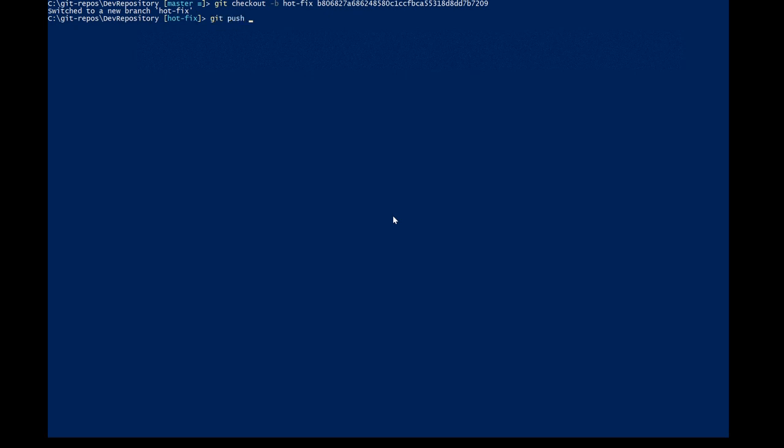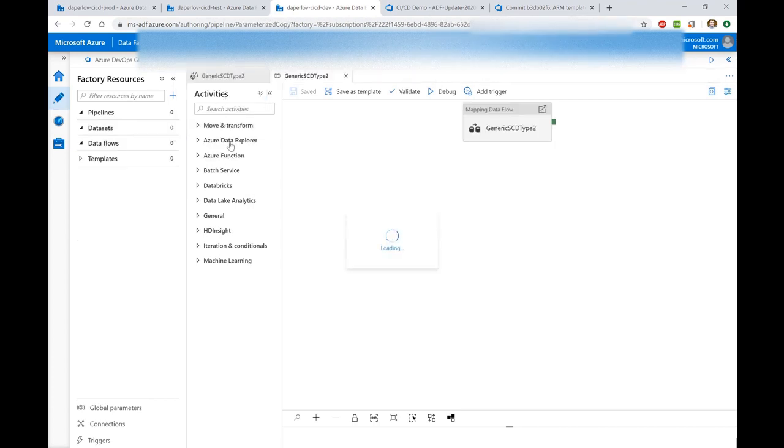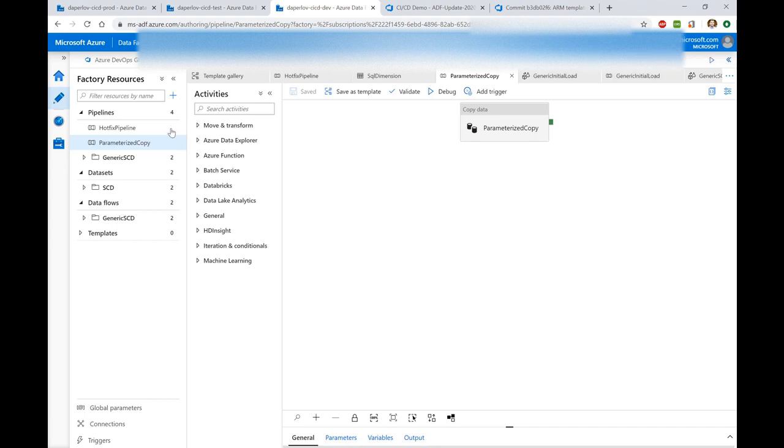Using the git push origin hotfix command, I'm going to then create that hotfix branch in that master git environment. From here, we're going to go to the data factory UX and then do our changes on this branch. In the data factory UX, if you open up the git branch tab, you'll now see the new hotfix branch you just created there. Let's click on that and open it, and this will open the data factory in that state.